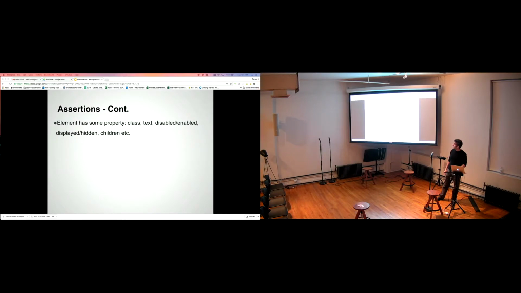Let's continue. So another kind of assertion that we do a lot is that the element has some property. For example, assert that element getText equals to John. This is a perfectly reasonable code, broken. Why is it broken? It's broken. It has a bug.